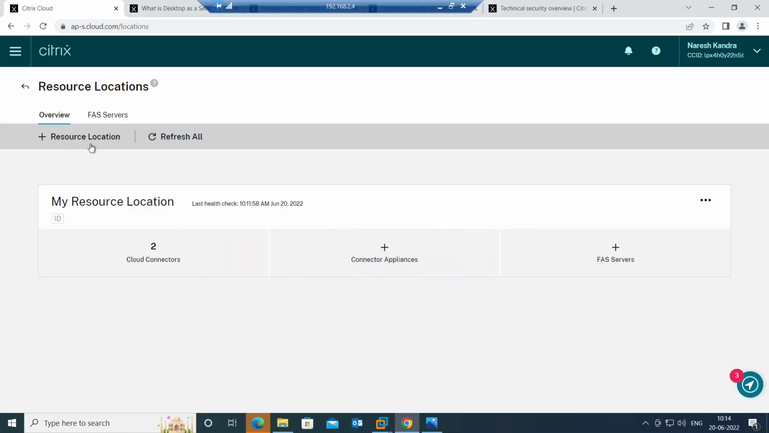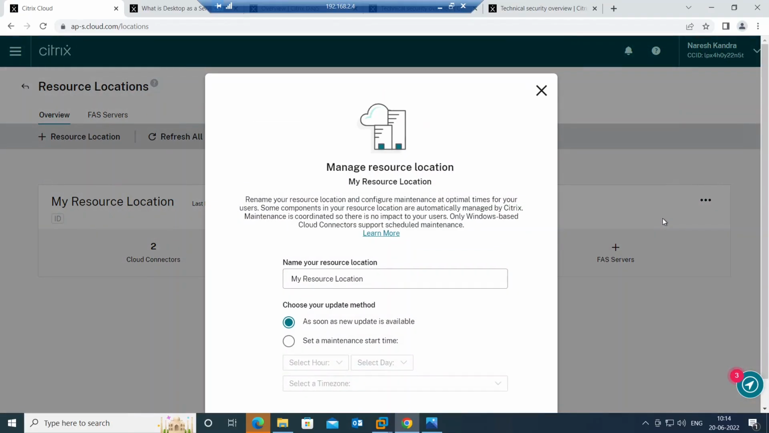You see here resource location. Once you go to the resource location, click on these three little dots and you see manage resource location here. You need to click on manage resource location. Now it says manage resource location, rename your resource location and configure maintenance at optimal times for your users. Some components in your resource location are automatically managed by Citrix. Maintenance is coordinated, so there is no impact to your users. So this is very, very important.